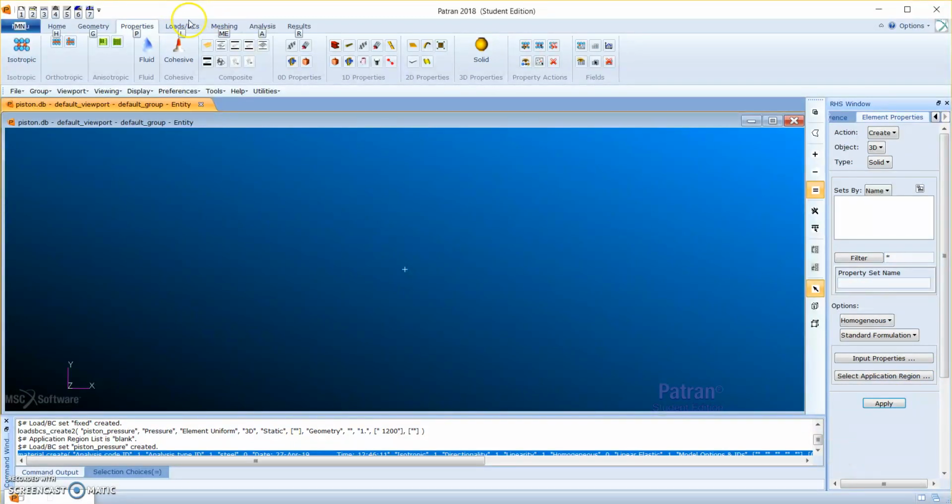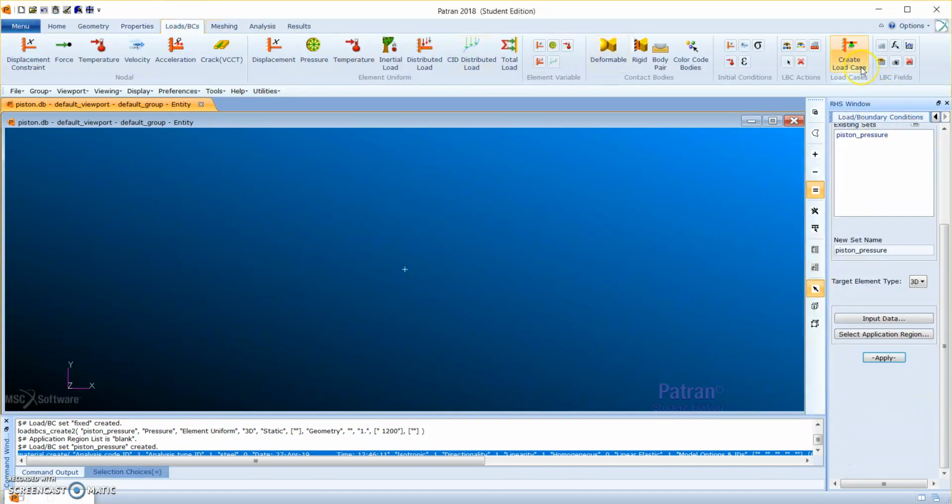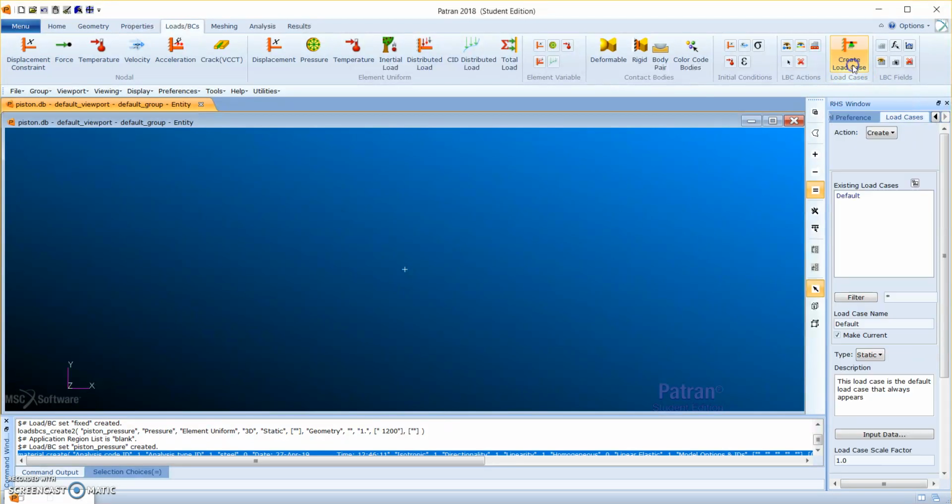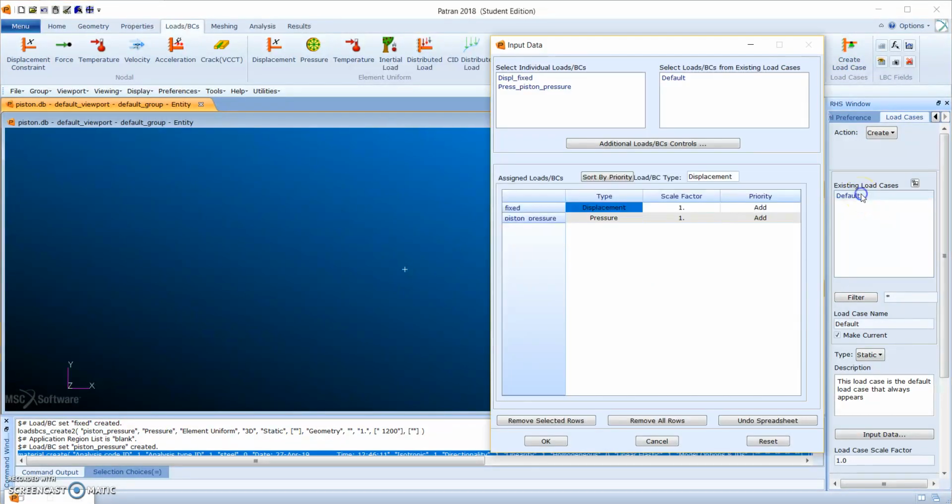We're going to check that the loads are added and selected. Here in load cases, you click in create load case. In default, you click and you will see that the displacement and pressure force, column fix and piston pressure respectively are selected and ready to make the analysis.